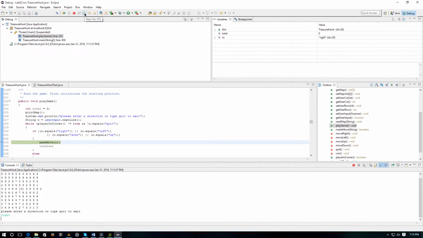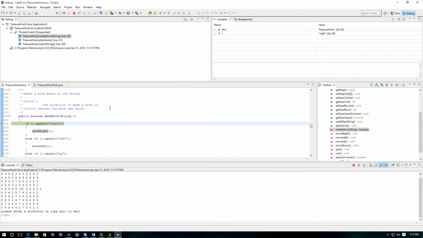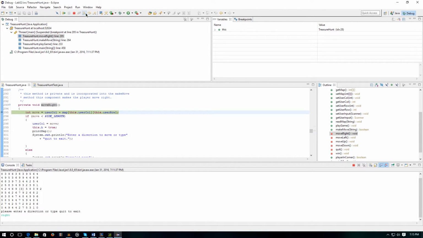So now what we want to do is take a look at the move that we're actually making. We're going to step into the method that we're calling. And obviously L, which is the parameter that was passed, should be right. So there we go. Since we called the method with make move, and the parameter was m in the previous function, if L equals right, which it does, then we should go to the move right function. So we're going to go ahead and step into that and step into this.